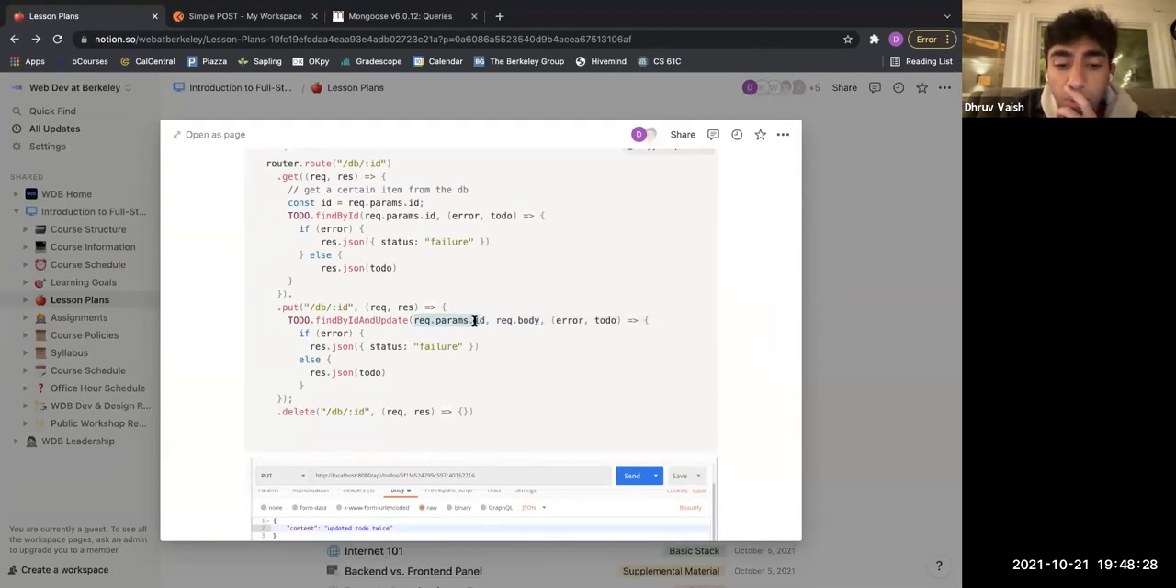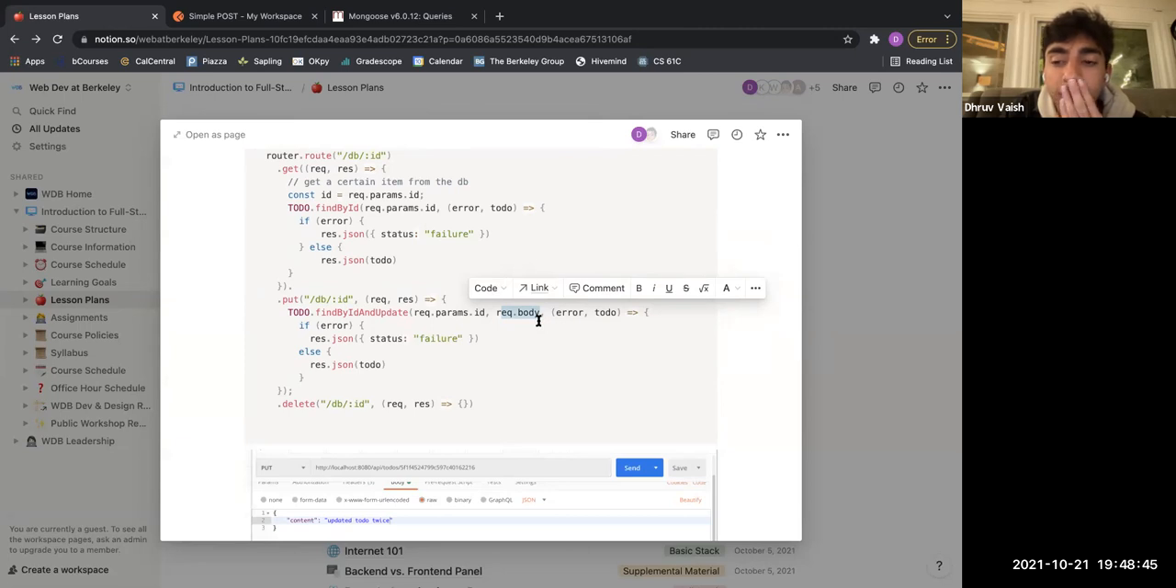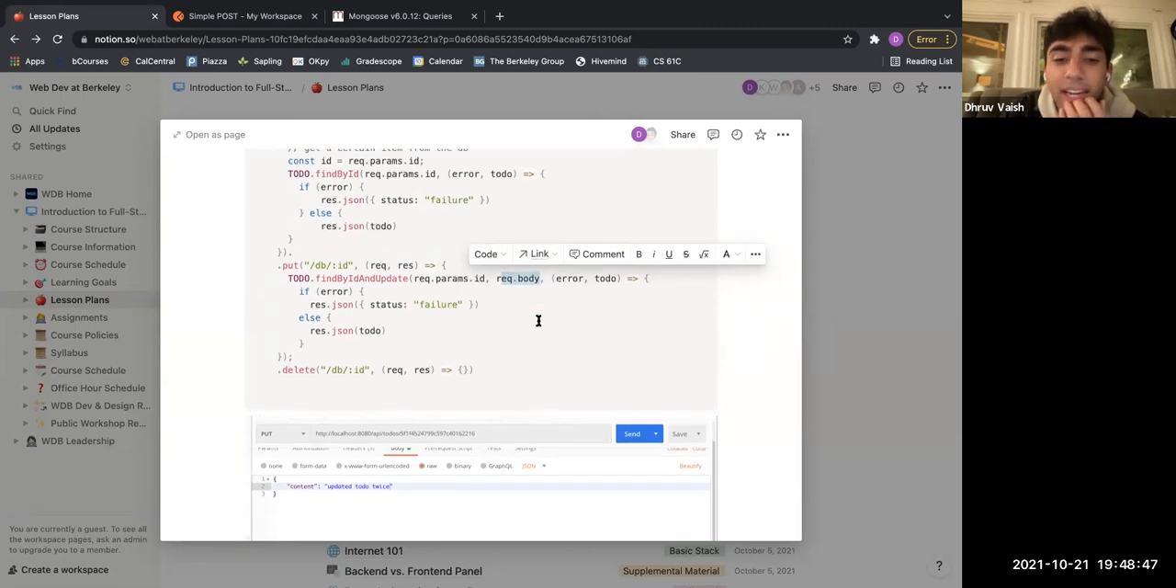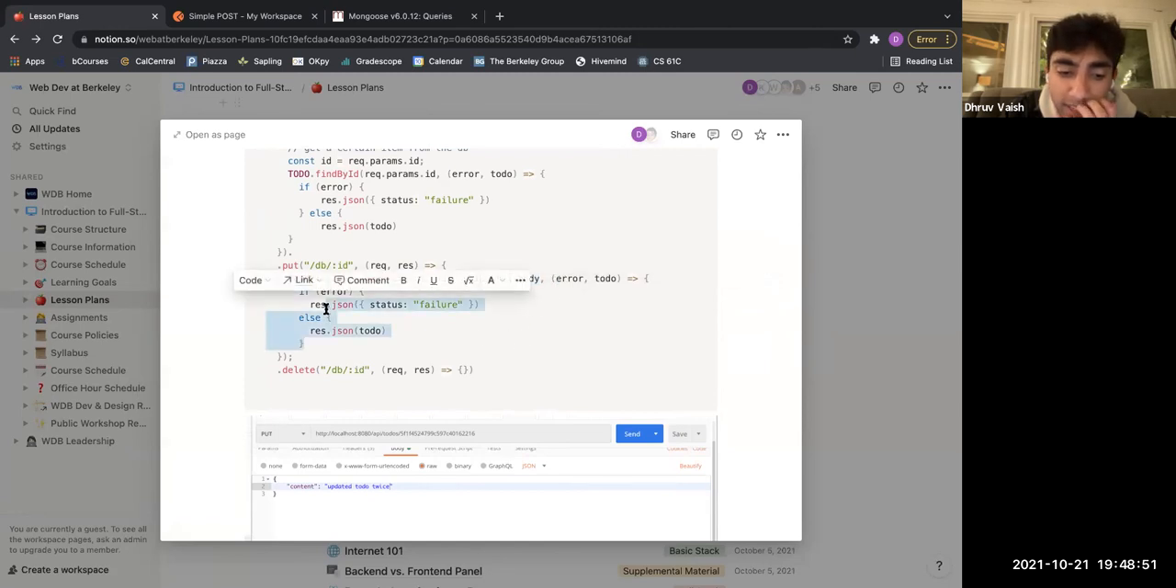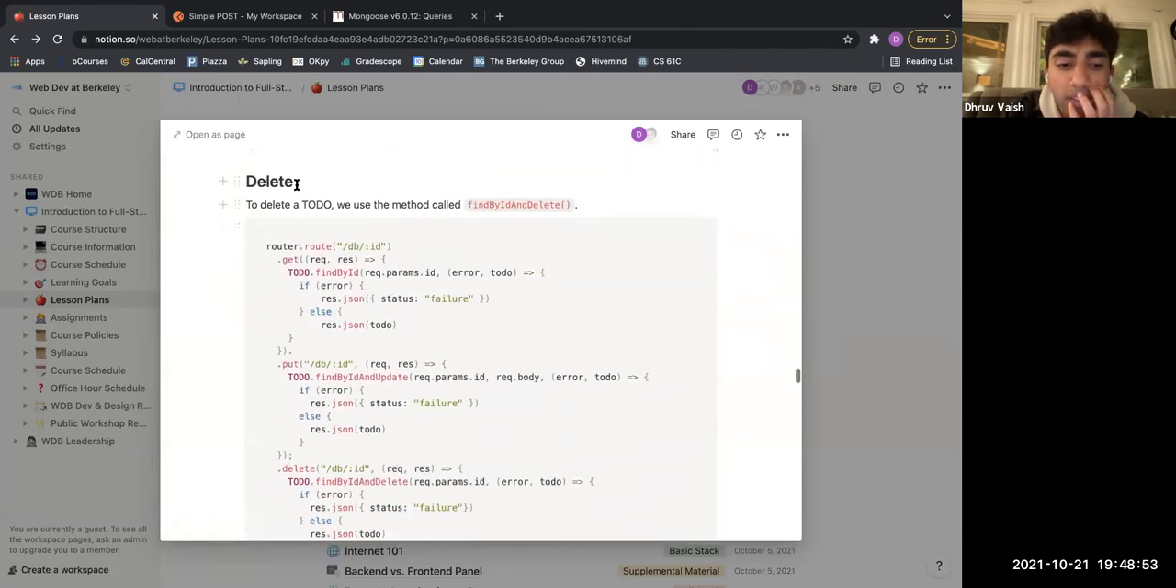So we're saying find by this ID and update with this new content, which again, is a lazy way to do it. The proper way to do it is to extract every field and write it into a new to-do object. But I'm really lazy, so let's just ignore that. And then we have our error handling standard.